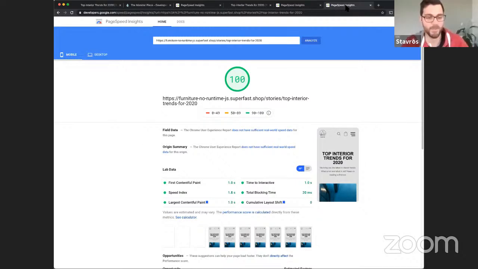I see. That's a big jump in performance. It is a massive jump. Yeah, it's insane. So this is something we can mention as well. It's a load performance. It's that initial hit of the page.